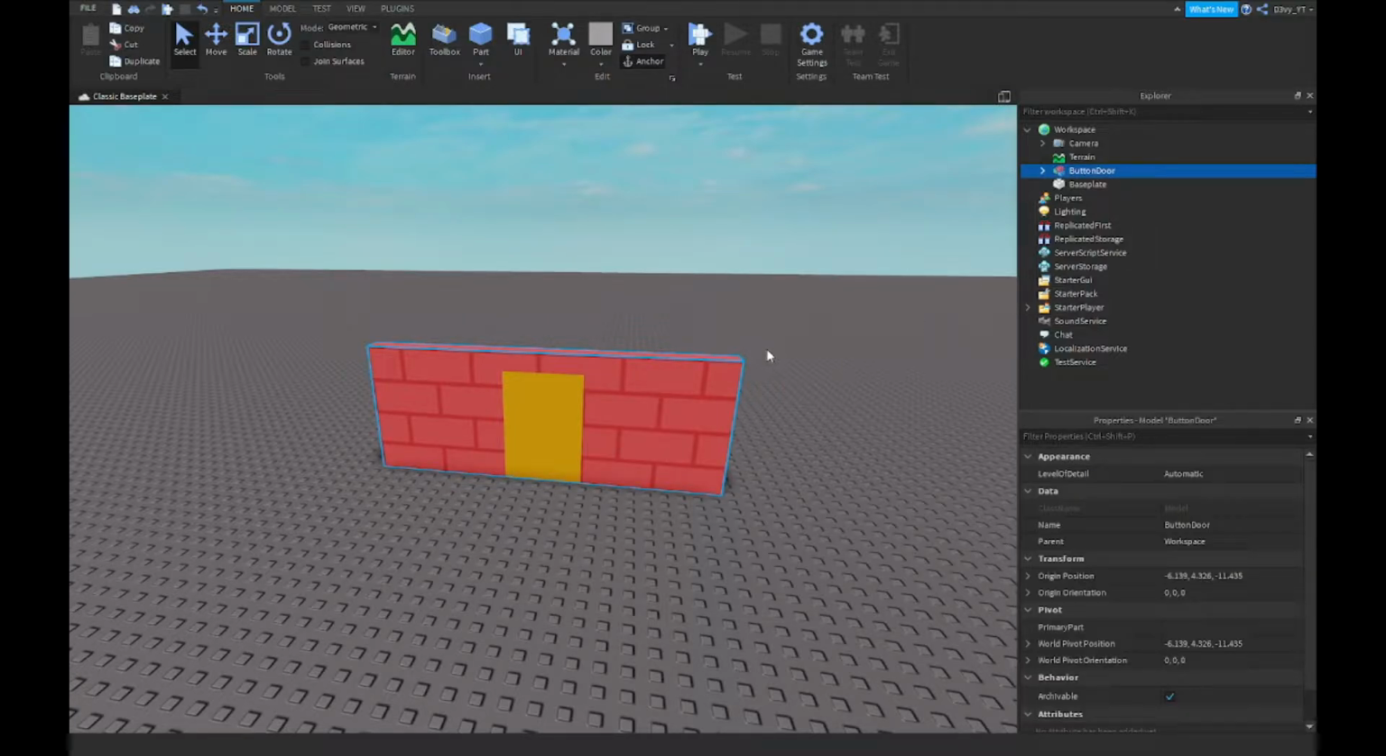So what we're gonna be doing today is just a door where only the owner can go through. By owner I mean the owner of the game. Usually it's like a room where you can give special perks to people, or maybe an admin room, and stuff like that.